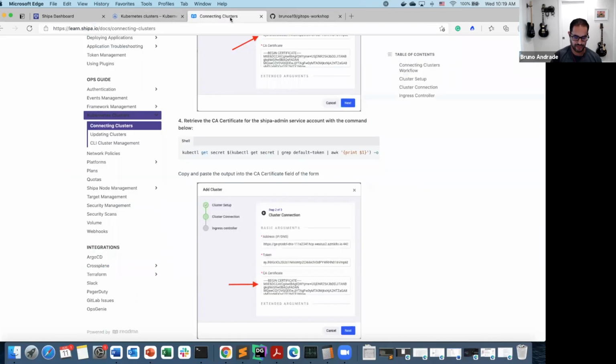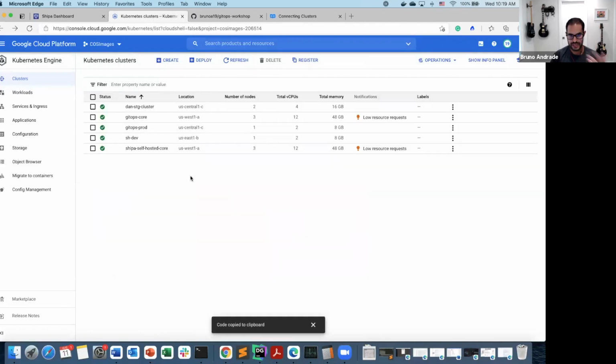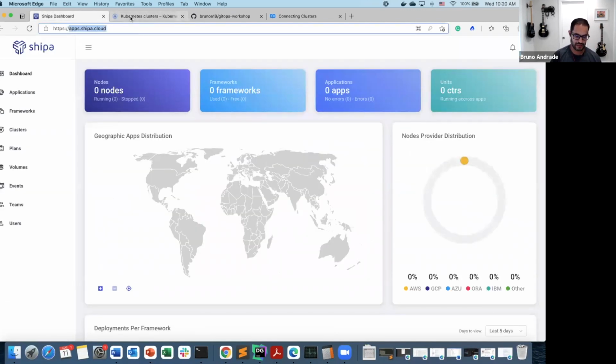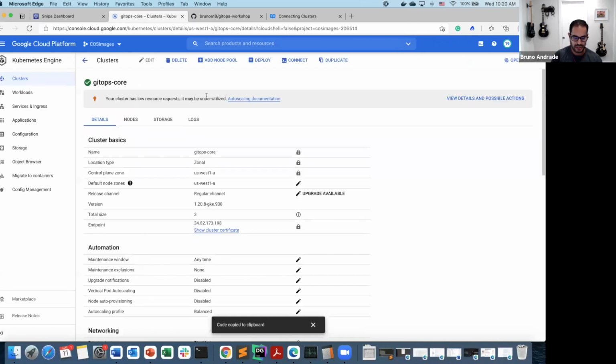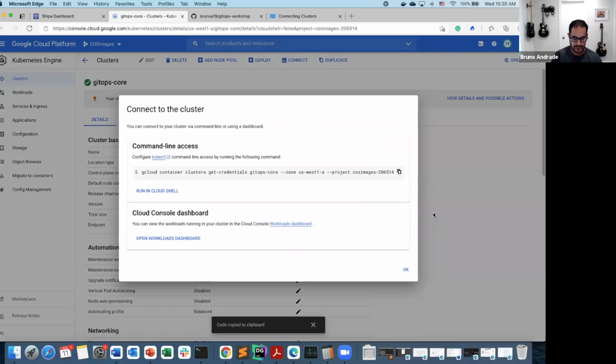I've cloned that into my personal repo. I have my documentation that I'm going to refer to, and I have a few Kubernetes clusters, right? I have my Shipa Cloud account created, and I have 2 clusters here that I'm going to be using. If you have one, that's fine. I'm going to be using 2 so you can see how we can distribute the frameworks. The first one is called GitOps Core, and the second one is GitOps Prod. I'm going to be installing ArgoCD and the Shipa Crossplane provider on the GitOps Core one.